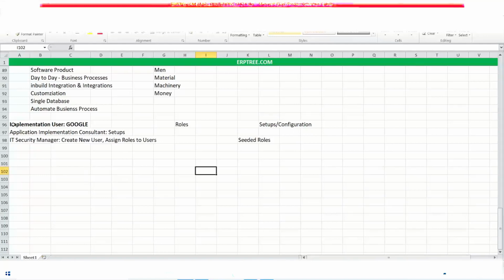So we discussed the implementation user, right? When you create an implementation user, we have to assign two roles: application implementation consultant and IT security manager. The purpose of the application implementation consultant role is to perform the setups. With the help of the IT security manager, we can create new users and assign roles to users. Now we'll see how to create the user.